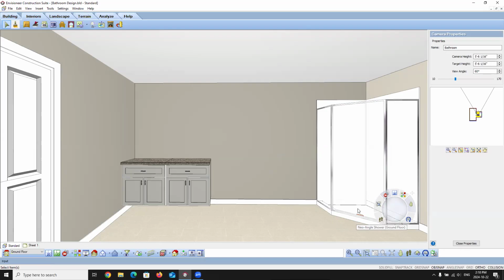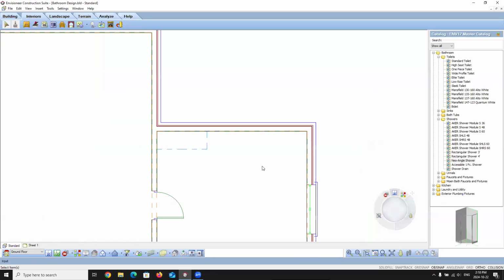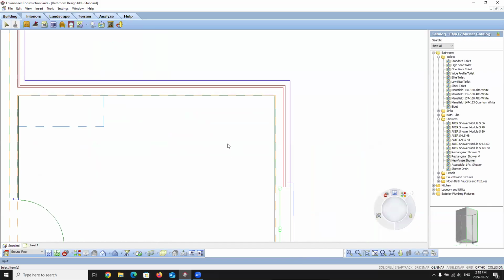Newer designs like to call for more custom showers. So we're going to get rid of this shower and we're going to build our own shower. So custom showers, again, are a popular design feature in today's homes. We're going to use the Envisioneer walls and door styles to create a custom shower stall to meet your design needs. So let's go back into 2D. And we're going to use this corner as our guide.